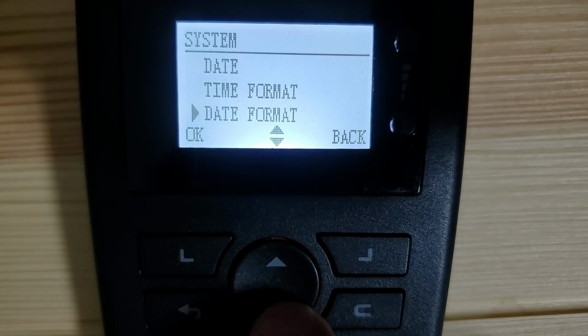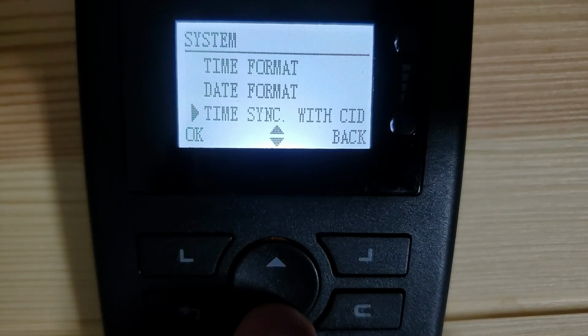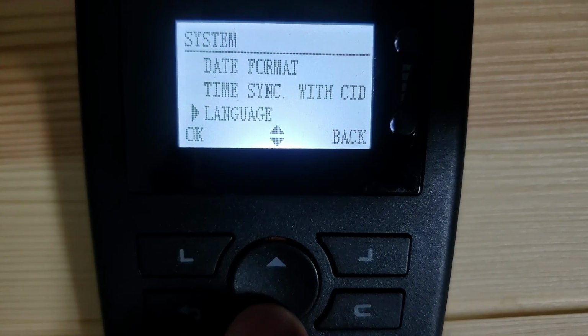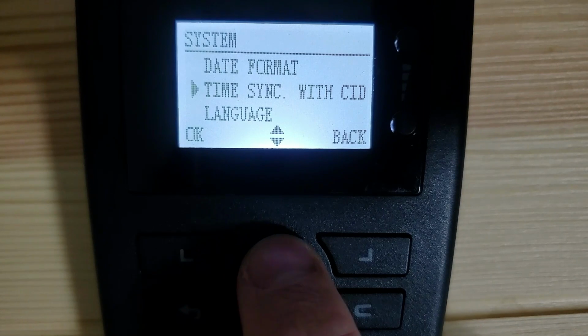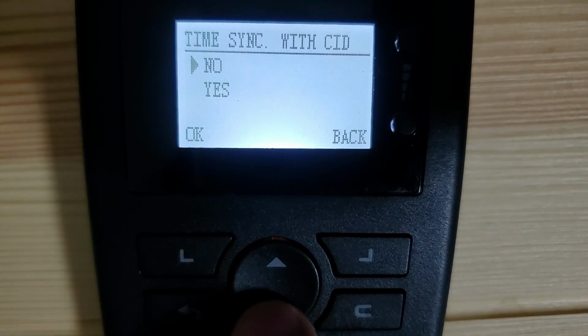In some cases, your phone system will automatically sync the date and time through the internet. The setting Time Sync with CID will sync the date and time of the TR600 with your phone system, only if your phone system knows the date and time.